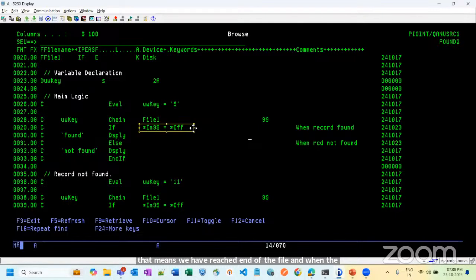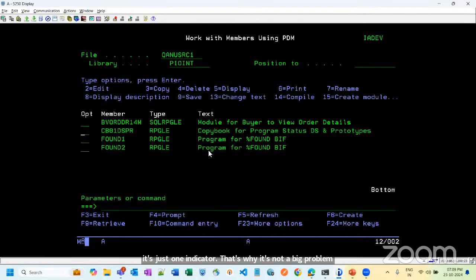That's why it's very confusing to use indicators, and it's also not possible to remember what the indicator is actually representing. Here it's just one indicator, that's why it's not a big problem. But if there is a program that is using several indicators, it might be confusing which indicator number is representing what.